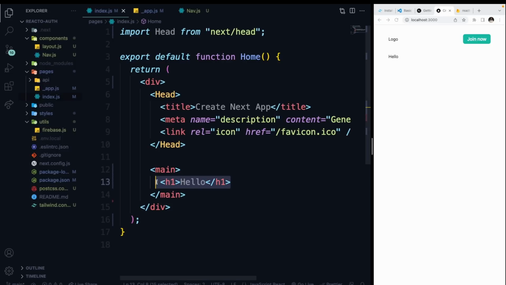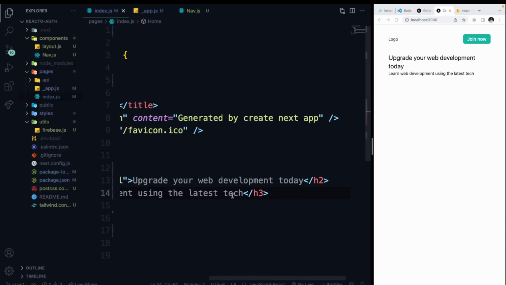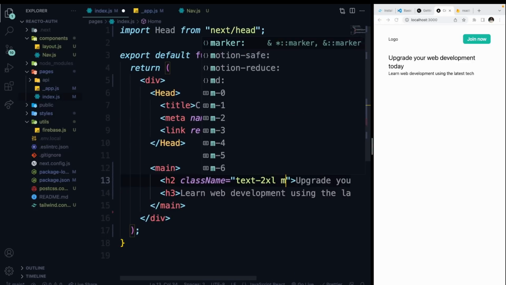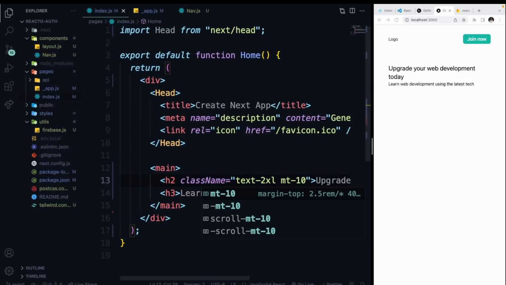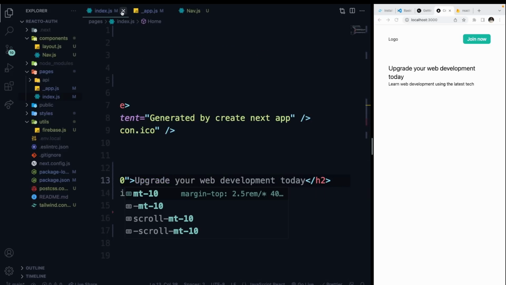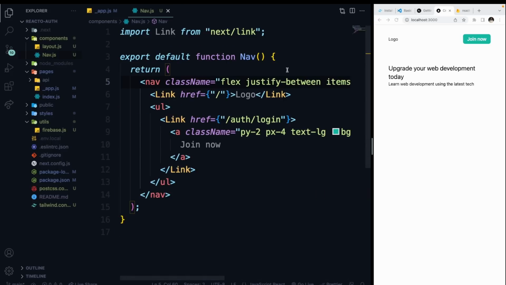Here you go. Upgrade your web development today. Learn web development using the latest tech. And then I'll push it down, margin top 10. There you go, cool. All right, cool. Never touching this again as well. So we can close all of that up.